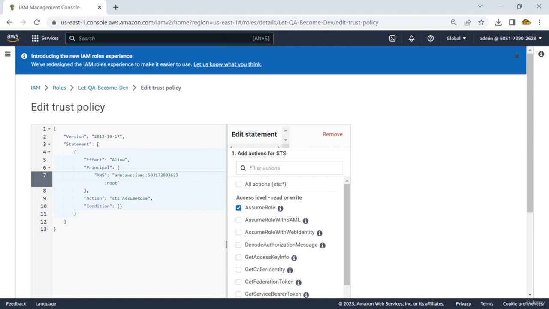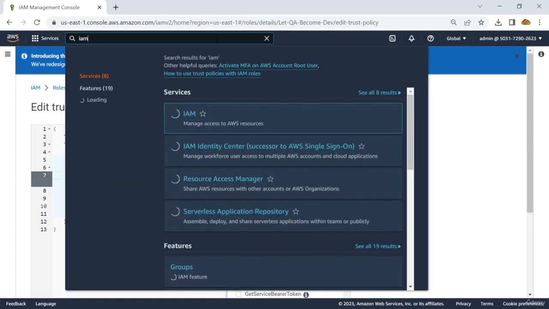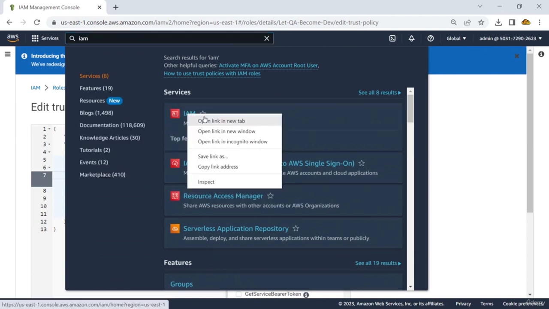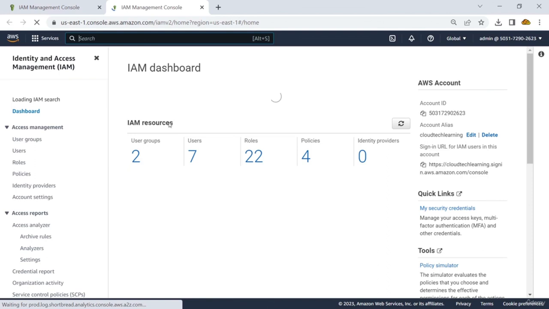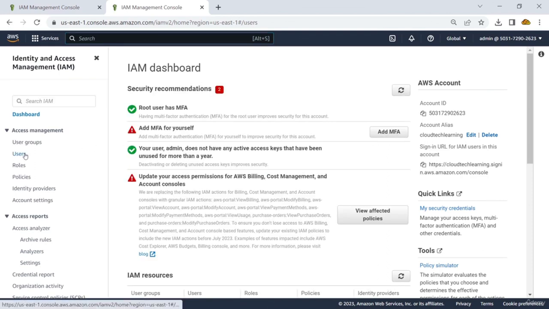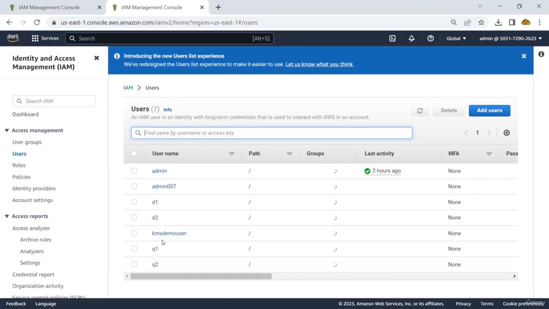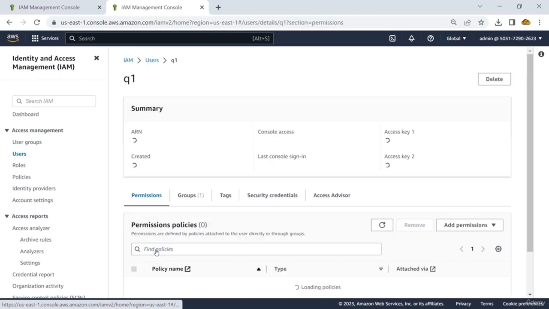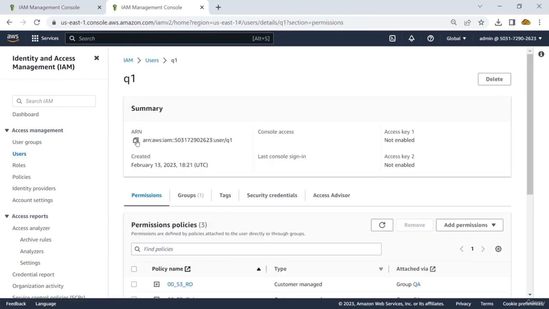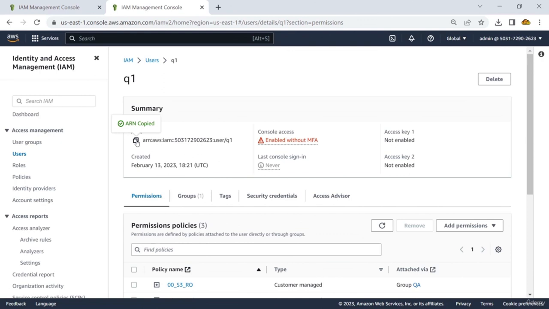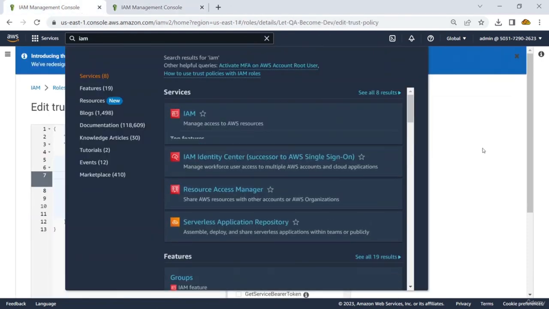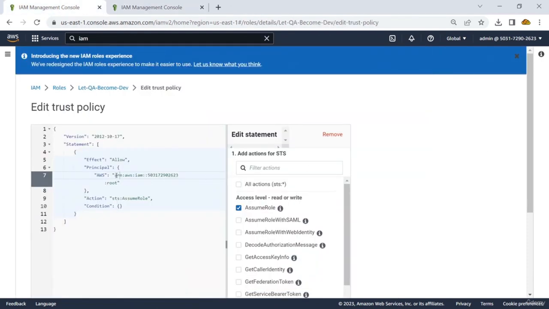Now I want to do one more thing. I do not remember the name of that user probably. So I have to go to IAM and check the ARN of that user, the Amazon Resource Name. I just wanted to give it to Q1. Let's see if I have a user with that name or a different name, and I would use it. So I have a Q1 user here and this is the ARN of my user Q1. This is what I would be referencing for the trust of this role. Currently it is being trusted by root, as you could see here.